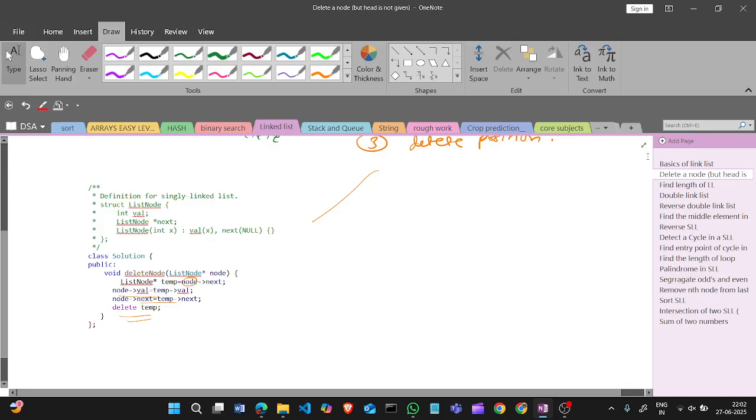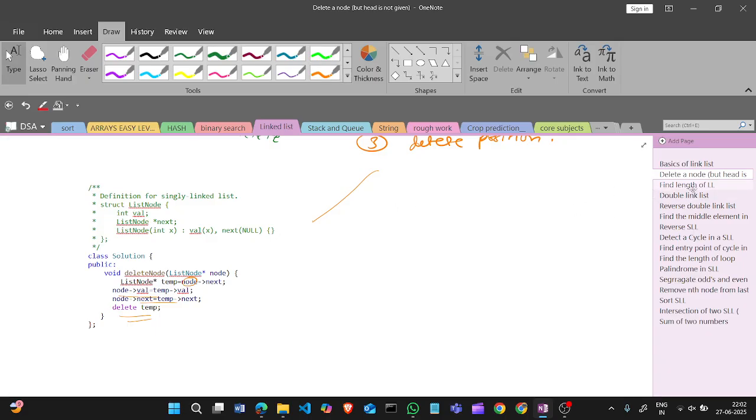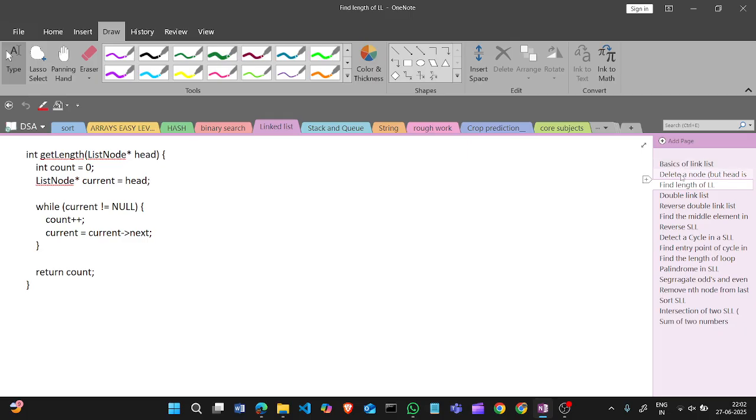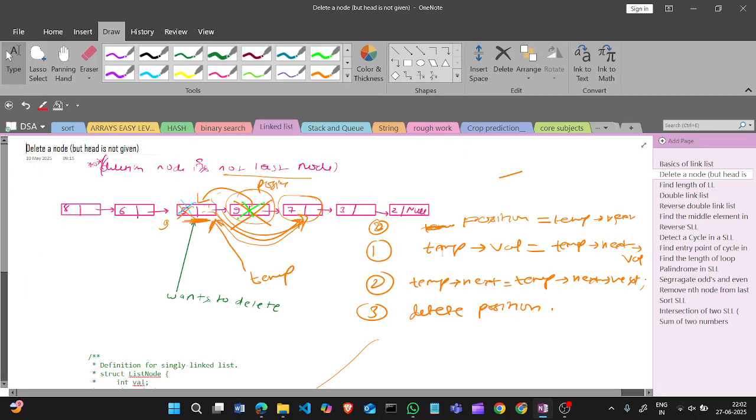So the next point: in this question, the condition is that it should not be the last node. Otherwise, if we delete it, we would have to put a null pointer, and then how could we put the null pointer there? That's why the node should not be the last node.